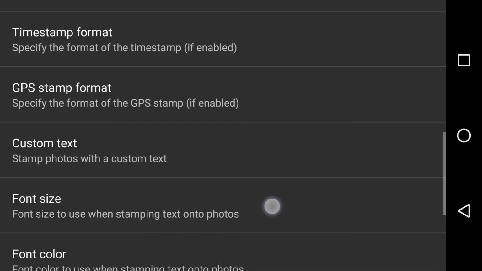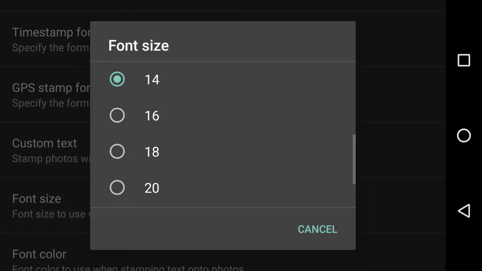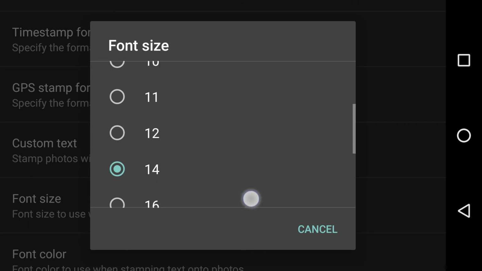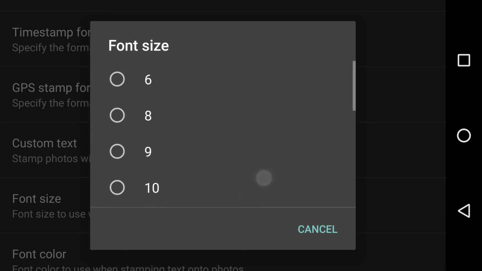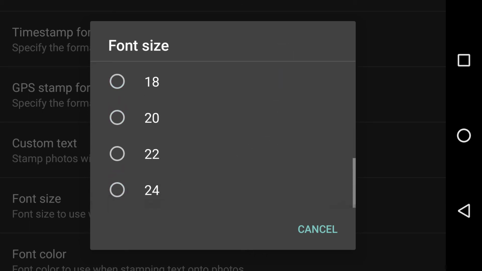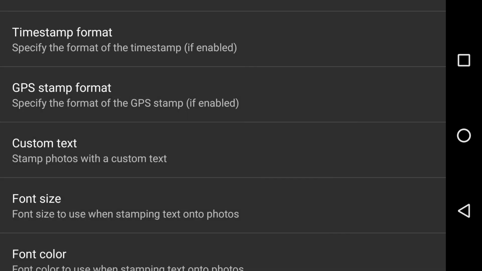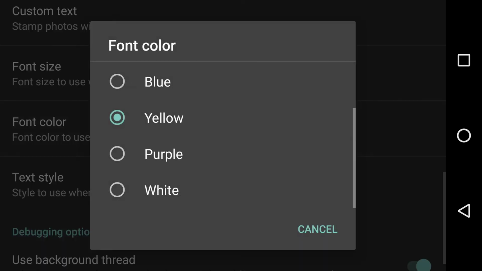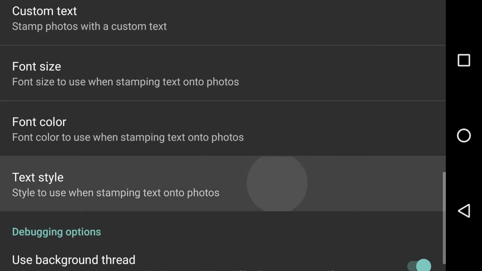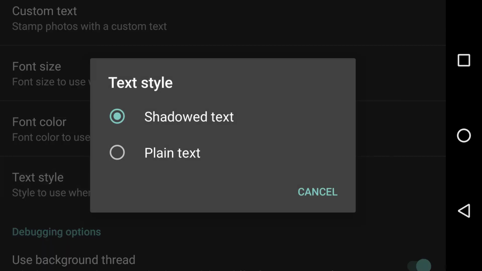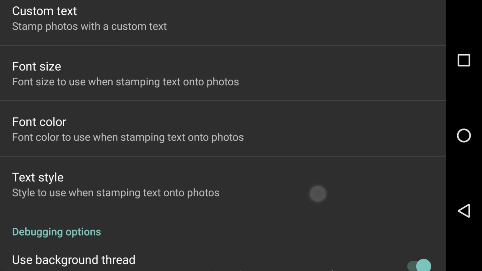And then we can go into, say, font size. I've increased this to 14, and you've got options there, from very small at 6 all the way through to 24. And then colour. I've chosen a yellow, and I think that's it apart from plain text. I've chosen shadow text. That is it, look.